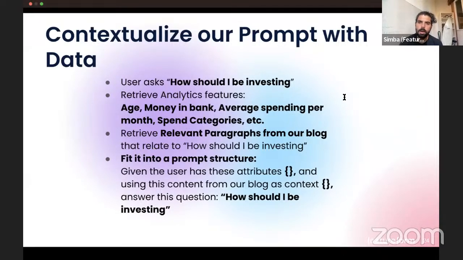In terms of contextualization, the question I ask is, how should I be investing? Imagine someone asks you that question. Think of what you would want to know about them. Like, how old are you? How much money do you make? How are you investing today? What's your risk profile? You'd have these questions you'd follow up with.